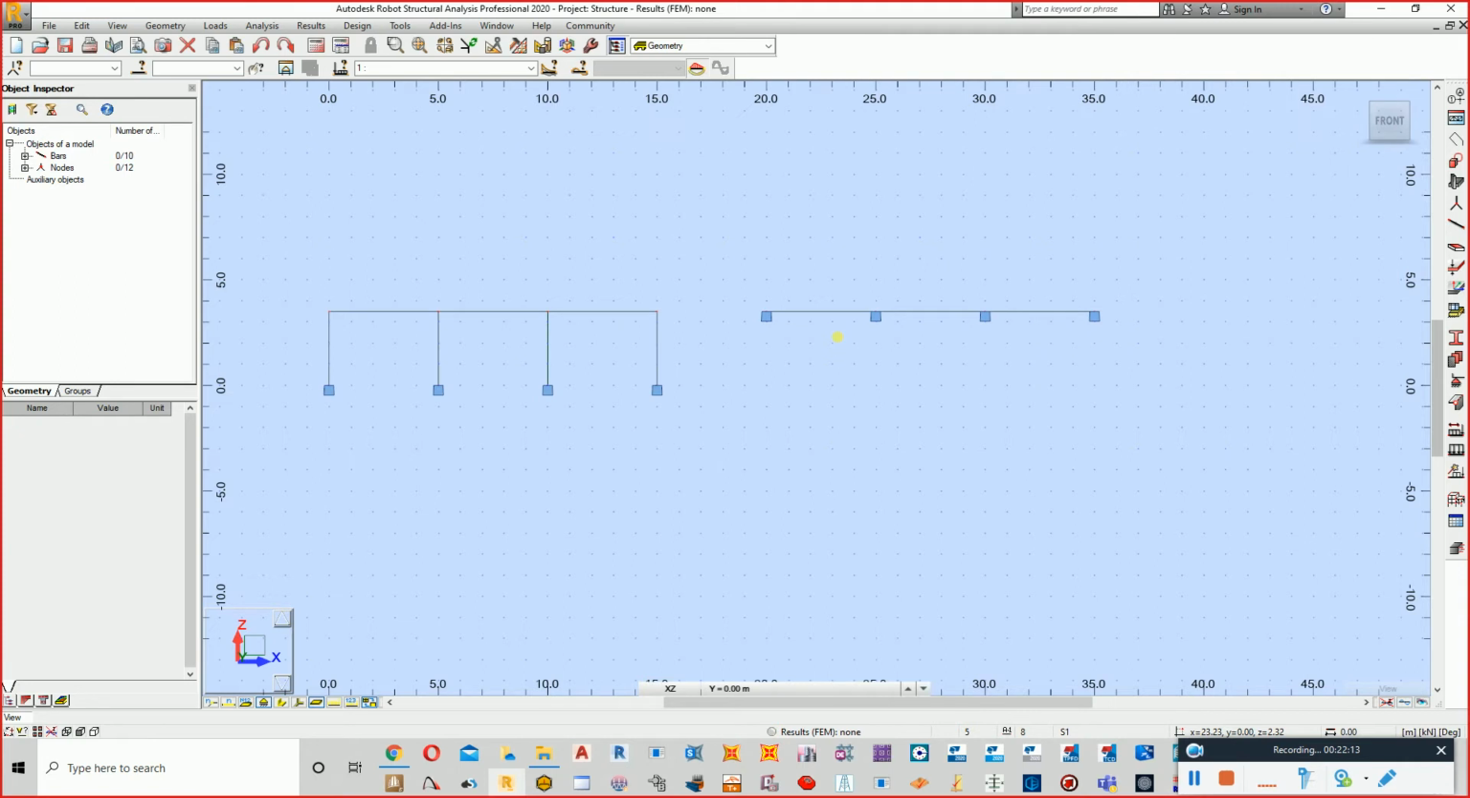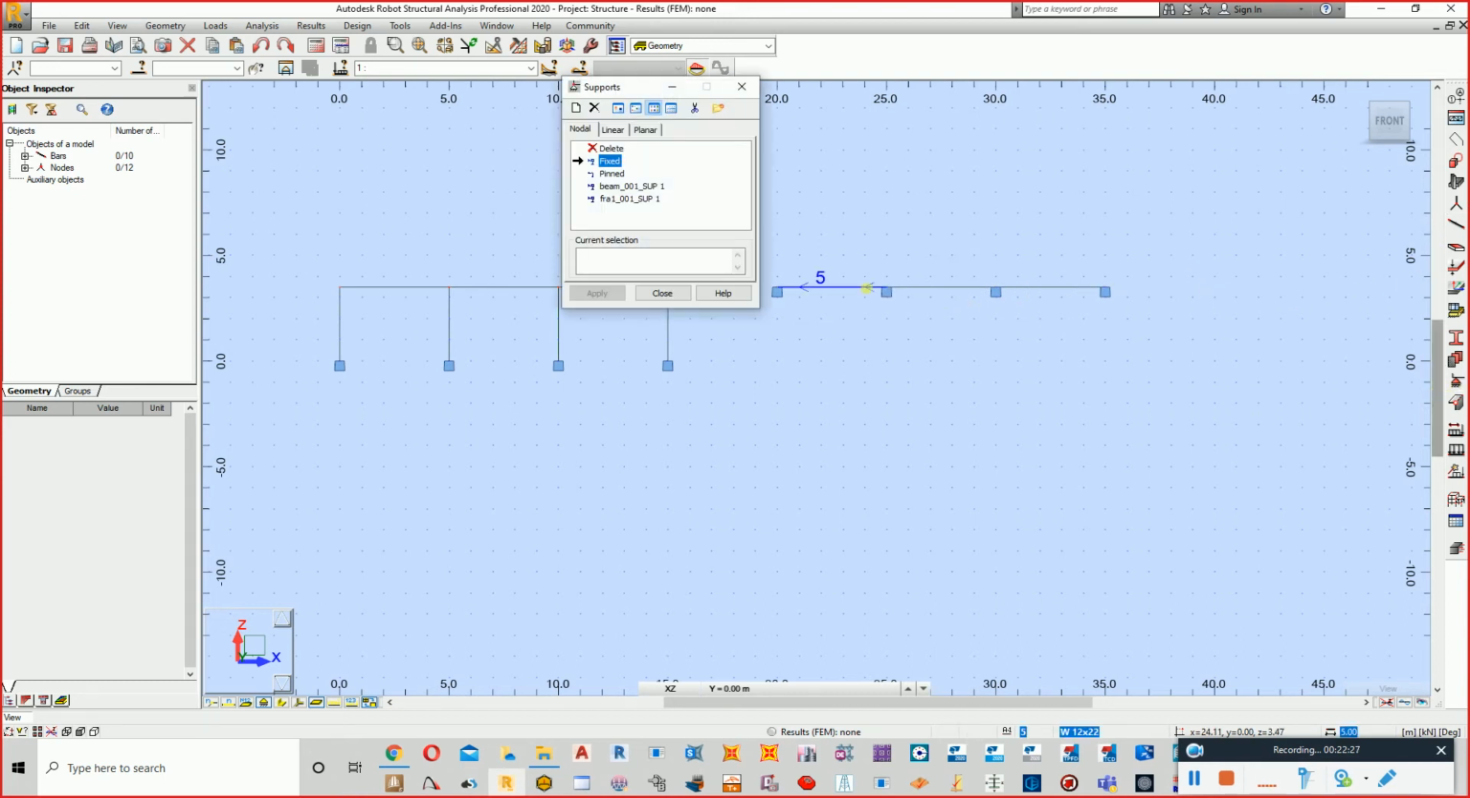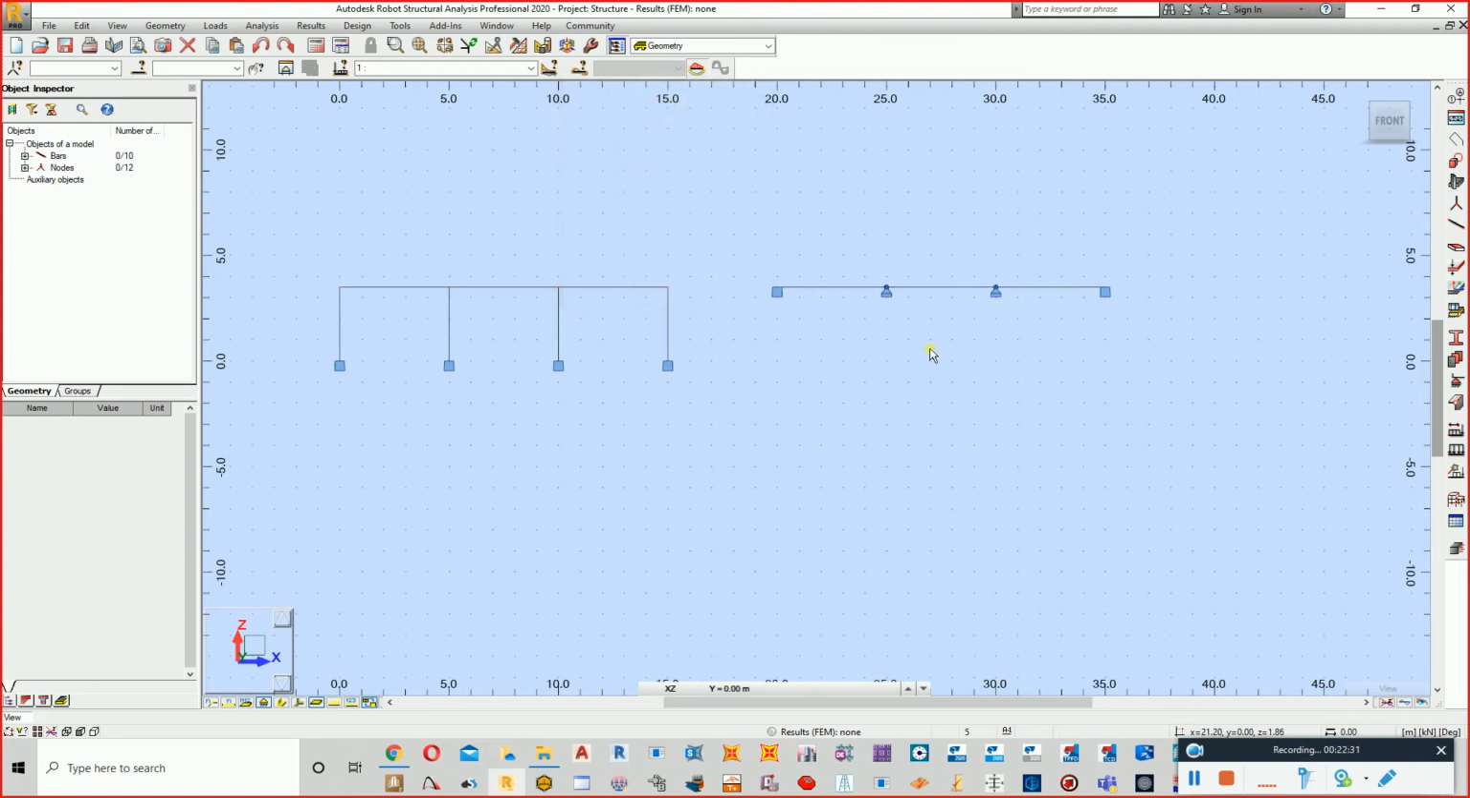Okay. So now what do we have? We have a frame, which is having 3 spans of 5 meter, and we have a beam which is having 3 spans of 5 meter, and then of course we don't have the fixed support in the center. I mean internally we have the pin support.